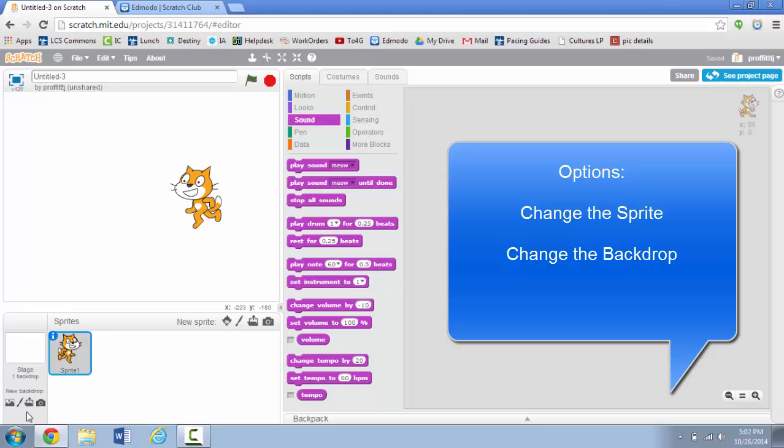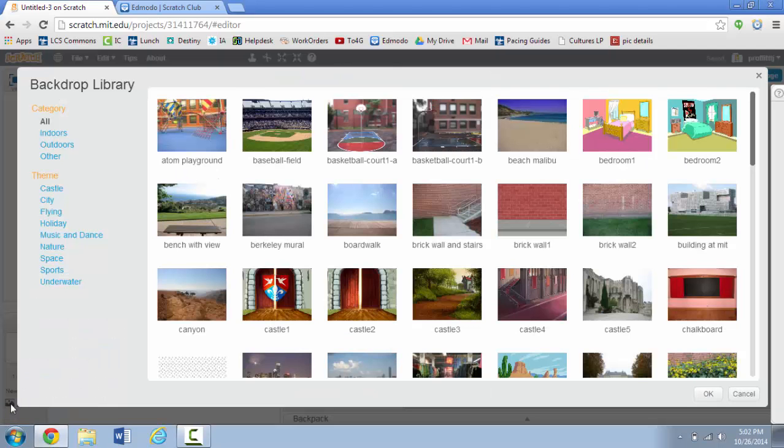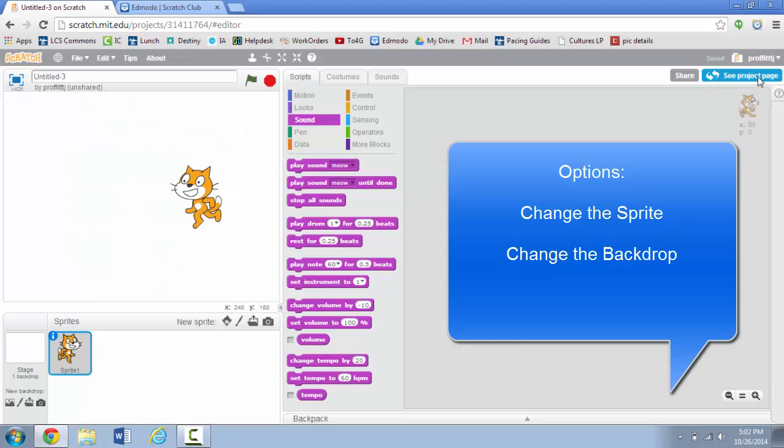There are also down here backdrops that you can change and pick different settings for your sprite to move. Those will be extras. Feel free to be a little bit creative, but the things listed in the challenge are the only things that you have to do.